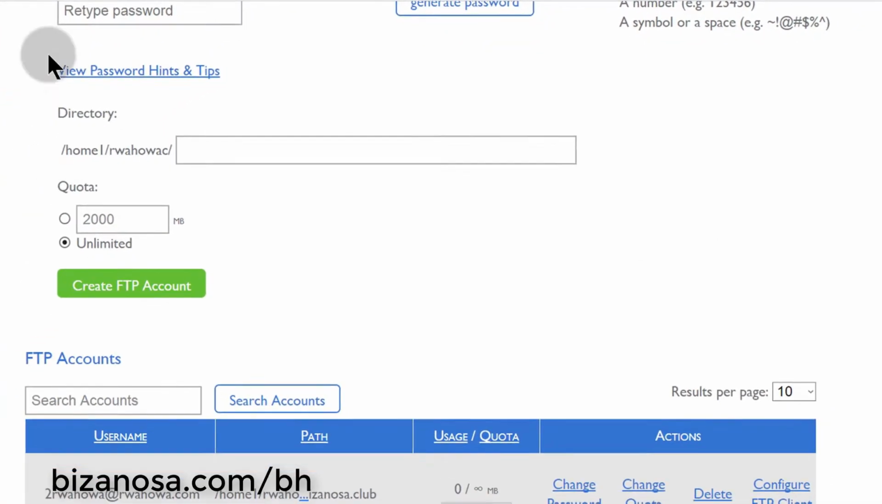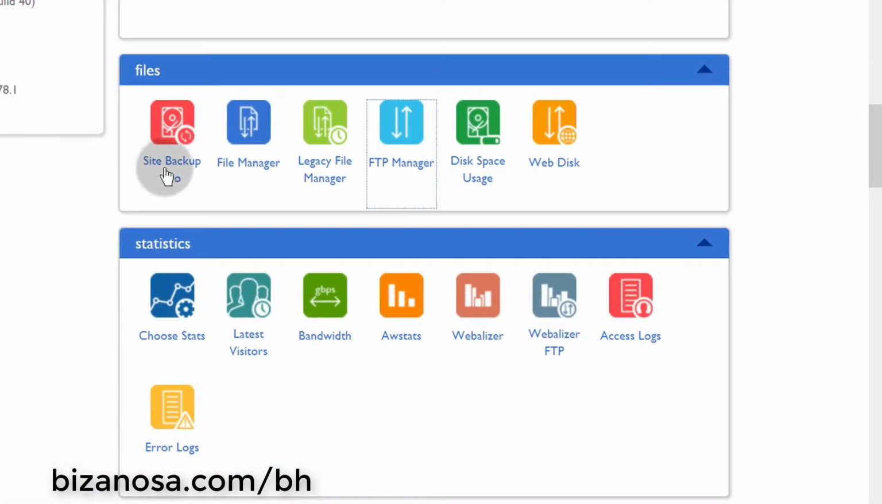So as I said, if you don't want to use FTP, you can just use the file manager because the file manager is very easy to use. Once you log into your account, you can upload, download, extract any files that you need to work with at any point.